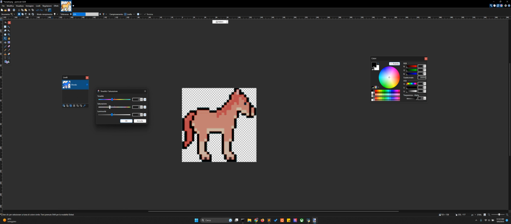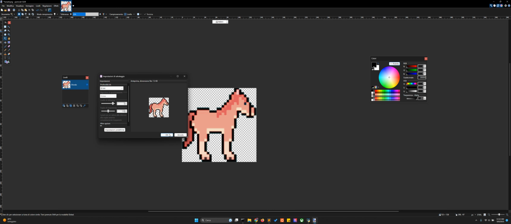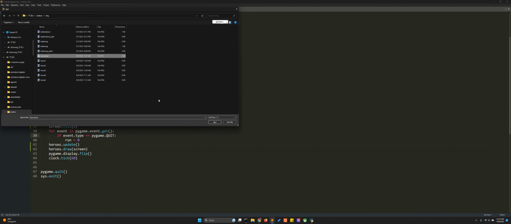Okay, let's make it sort of pinkish. So if there is a female in the family, we can use horse 5. Now that we got our horses, let's close this.